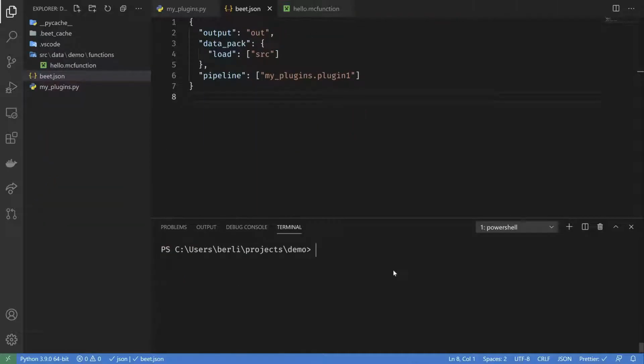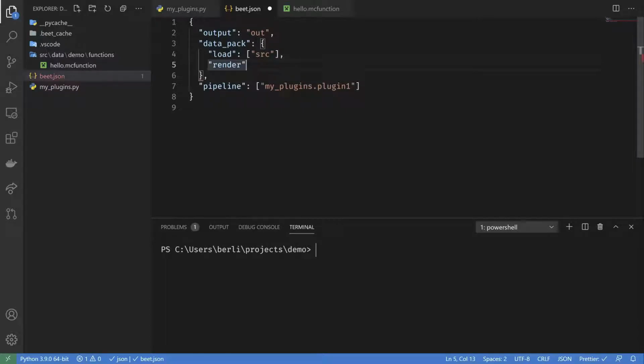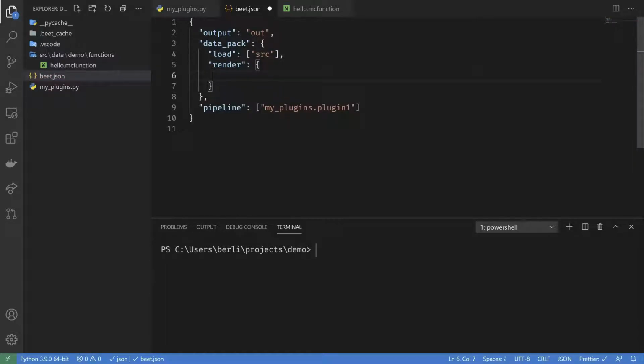Okay, so I cleaned things up a bit, and I'm going to show you the last option that you can use with resource packs and data packs. So the render option allows you to process any text file inside of a data pack and a resource pack with Jinja. And Jinja is a really powerful and really popular templating engine. So let's say I want to render functions. Here I can specify a list of glob patterns. So this will say that any function that's located inside of the demo namespace, I want to process it with Jinja.